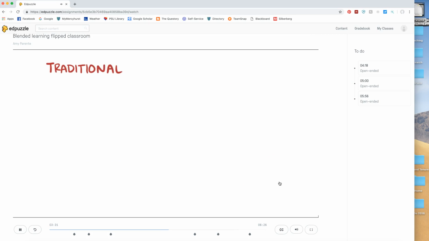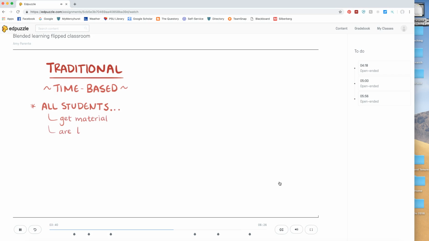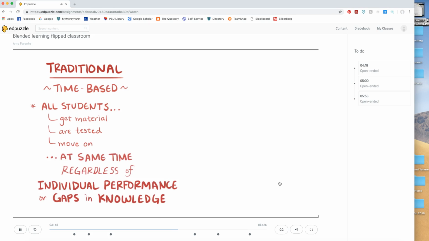In a traditional classroom, the approach is generally time-based, meaning the whole class moves at the same pace. All students get the same lesson on the same day, and are tested on that material at the same time. And then they all move on to the next topic regardless of their individual exam performance, or if they have gaps in their knowledge.